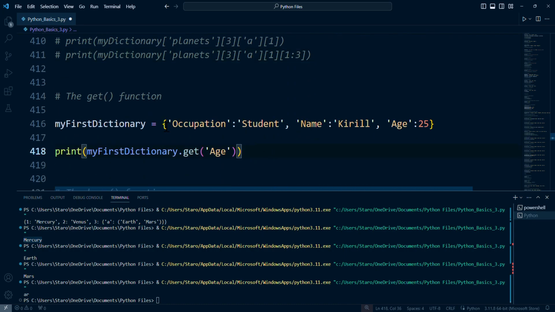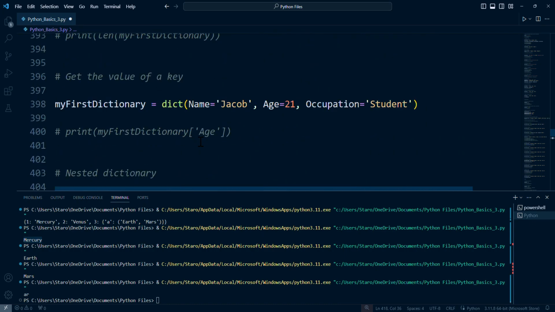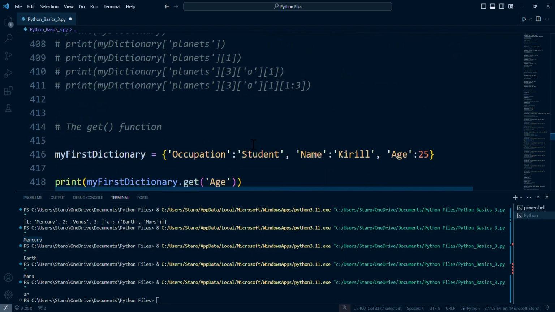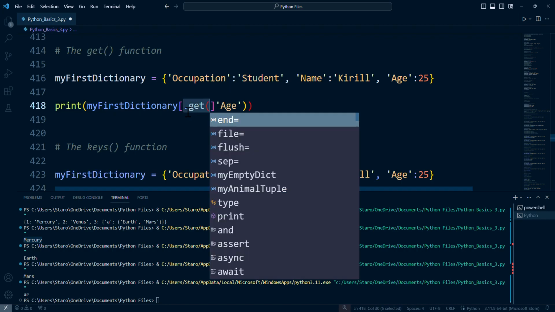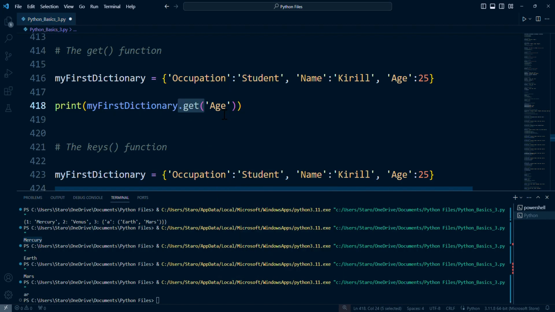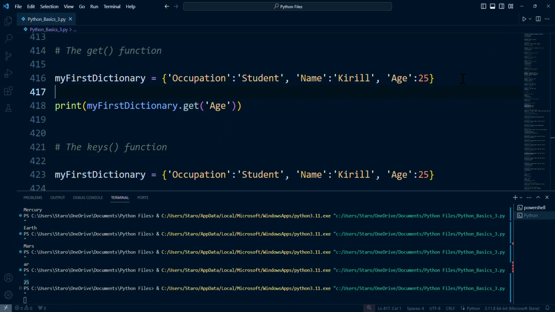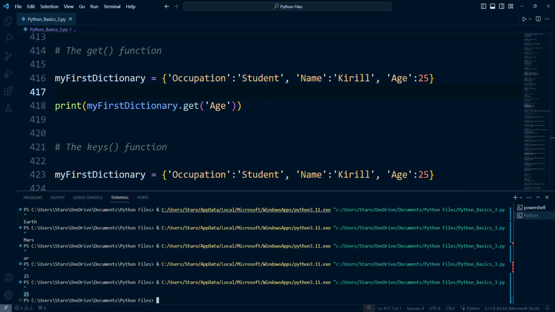Now we also have the get function, which is very similar to using an index. The get function is basically the same as saying I want to put some square brackets around this key, give me its value. And indeed, you can see I have 25 here, but the same thing happens when we use the get statement. So what we get is 25.